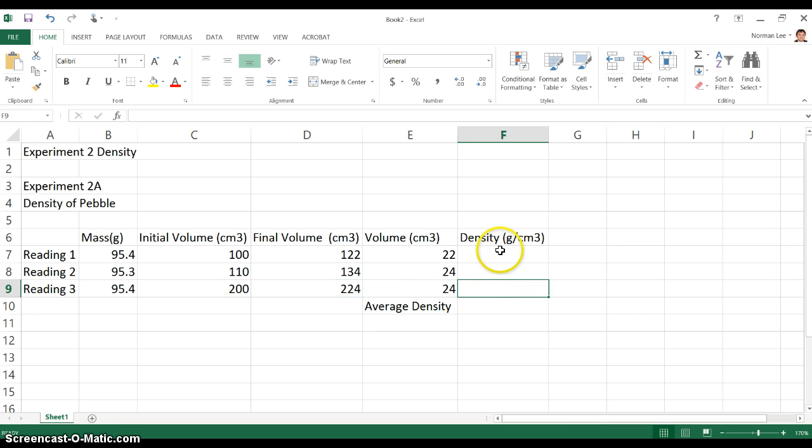Now we are ready to do the same thing for density. Remember, each Excel formula starts with an equal sign. We know that density is mass divided by volume. So first you click on the mass value. Now divide is the slash. Then click the cell with the volume, so this cell, then press enter, and you'll find that the density is calculated automatically for you.